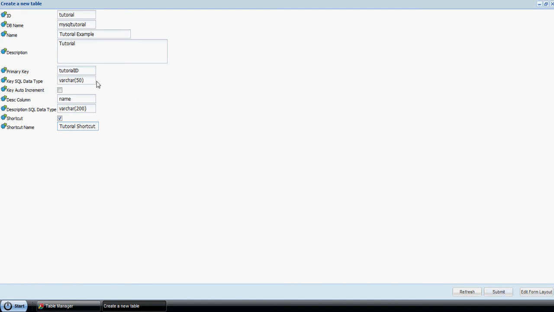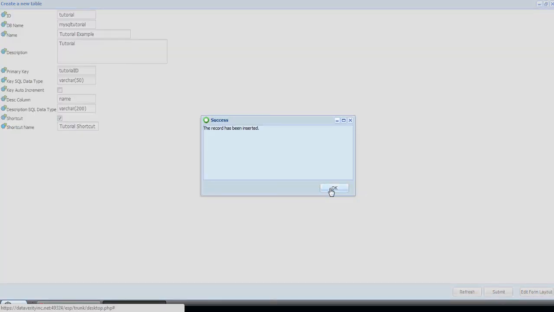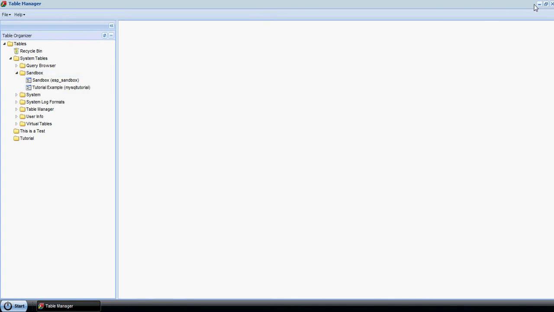Okay, once you have all this information input, don't click on this little X up here. Make sure that you click on the submit if you're ready. If you click the refresh, all of your data will be lost. So if you needed to refresh the form for some reason, just be aware of that. Let's go ahead and click submit. The record has been inserted.